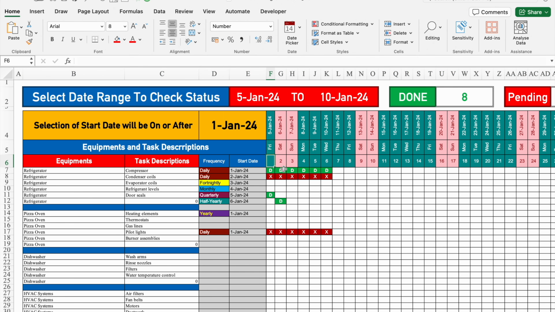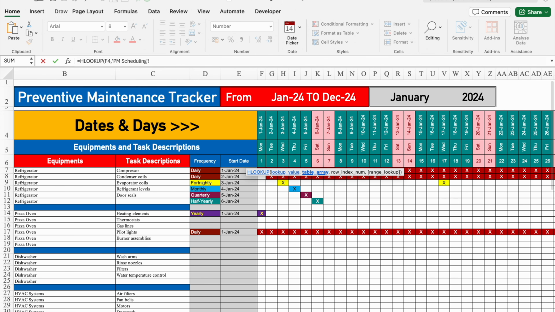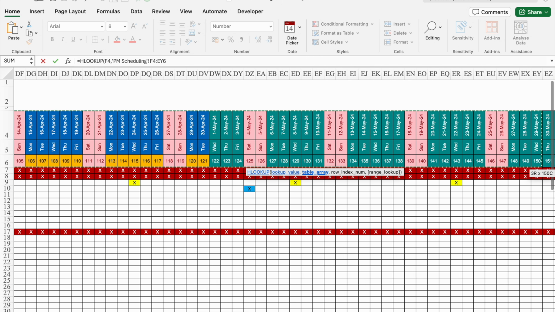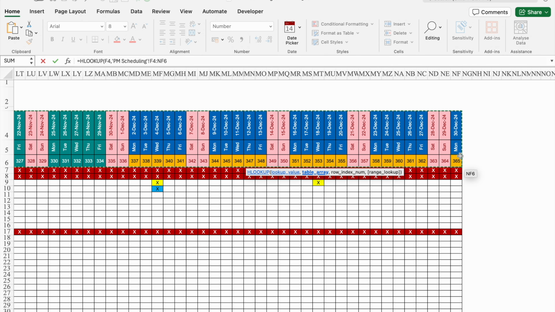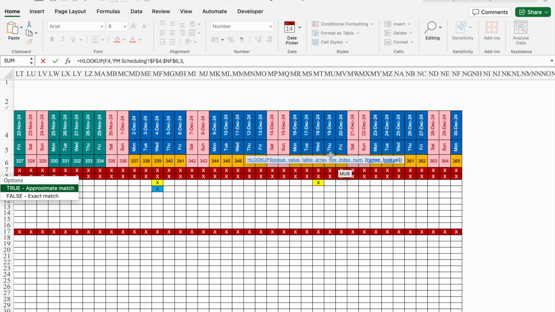So I'll delete this and we'll insert the function of HLOOKUP, equal to HLOOKUP, bracket open, lookup value. Date will be our lookup value, means first date will be our lookup value. Comma, we will go to our first sheet, that is PM scheduling sheet. We'll select dates, days and number of days and we'll select till end. We'll press function F4 and the cells will be locked. Comma, row index number. Dates are in row number 1, days in 2 and number of days is in 3. So we will put 3 over here, comma 0.